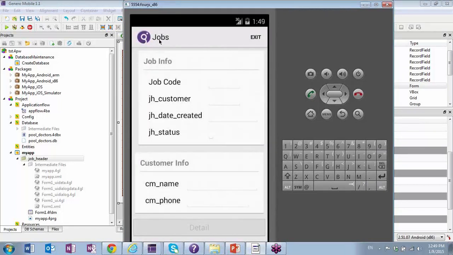And now it says jobs instead of form 1 or whatever it said before. You can see we changed our job code label now. Looks better than it did before because previously it was just using the default column name, and now it's using a special label that I've used. So that's just the beginning of the many things that you can do with the form.